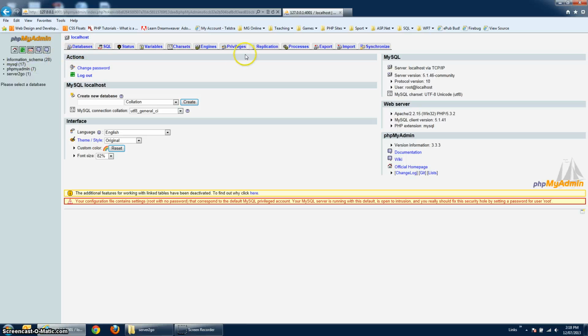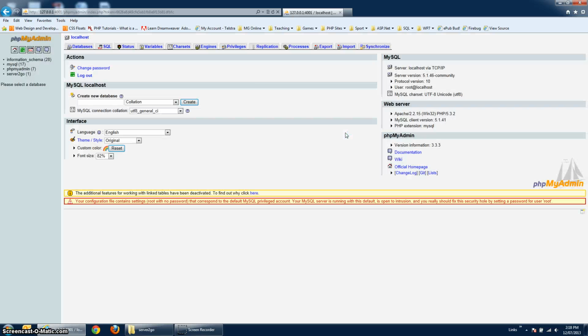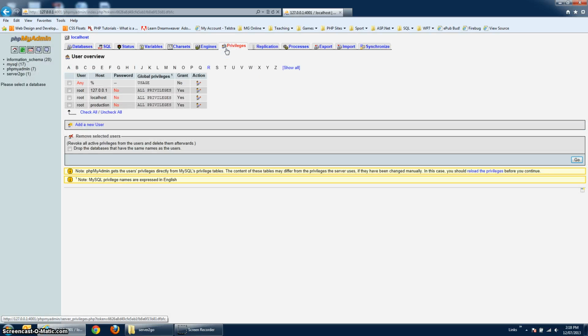What we're going to do is create a new user. To do that, we're going to click on the Privileges tab, and we're going to add a new user.